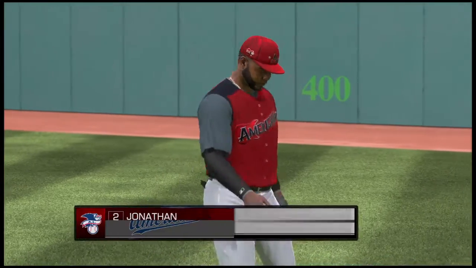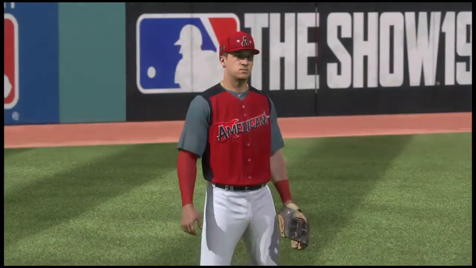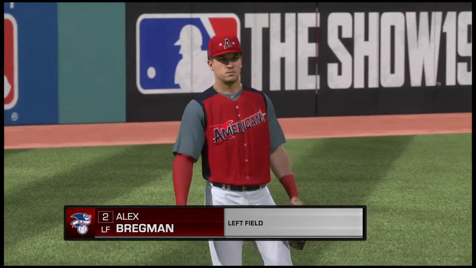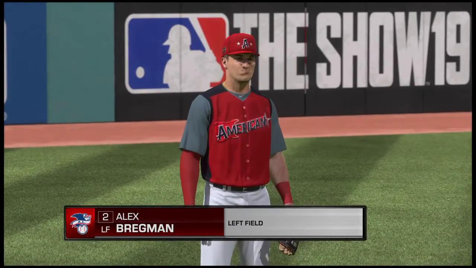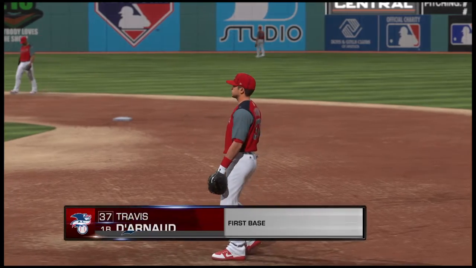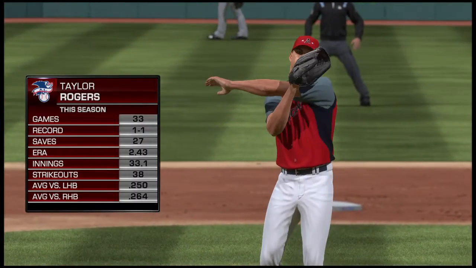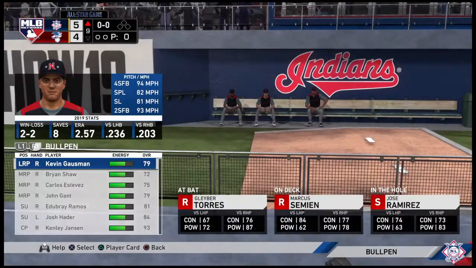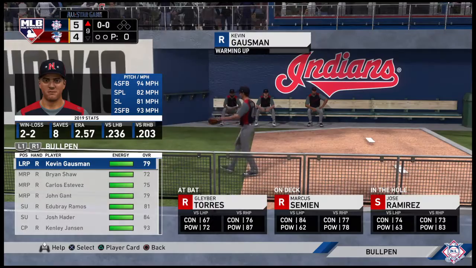Jonathan Villar will stay in the ballgame as he takes over in center. Alex Bregman will stay in the ballgame now and take over in left field. Travis d'Arnaud will stay in the ballgame as he'll take over at first base. Taylor Rogers enters from the pen to start the 9th inning as he'll try to keep the score right where it is heading to the bottom of the 9th.